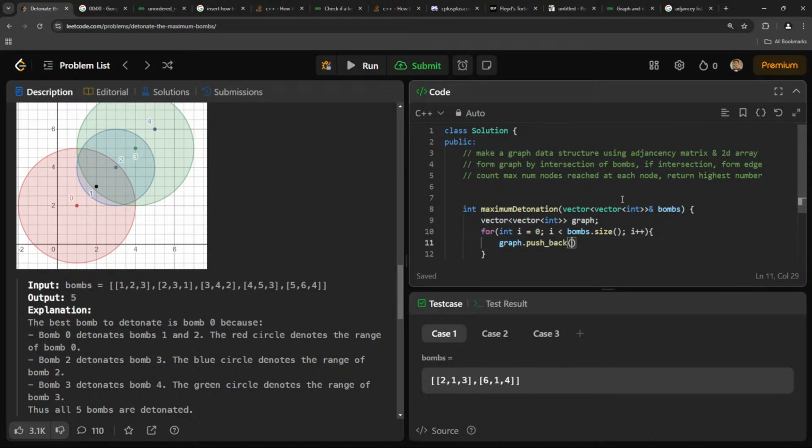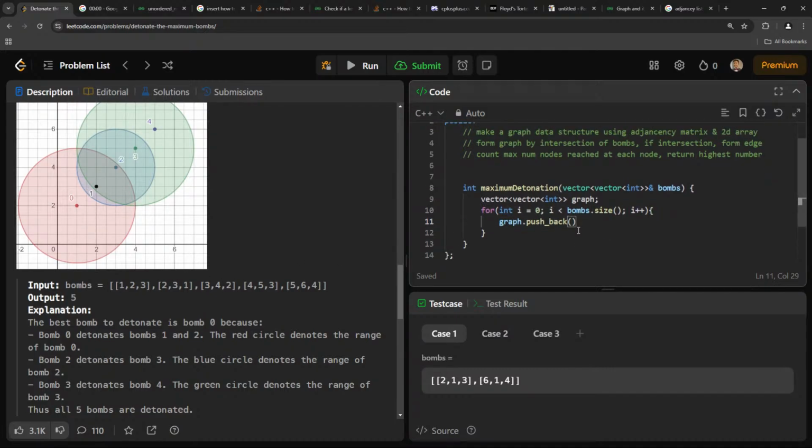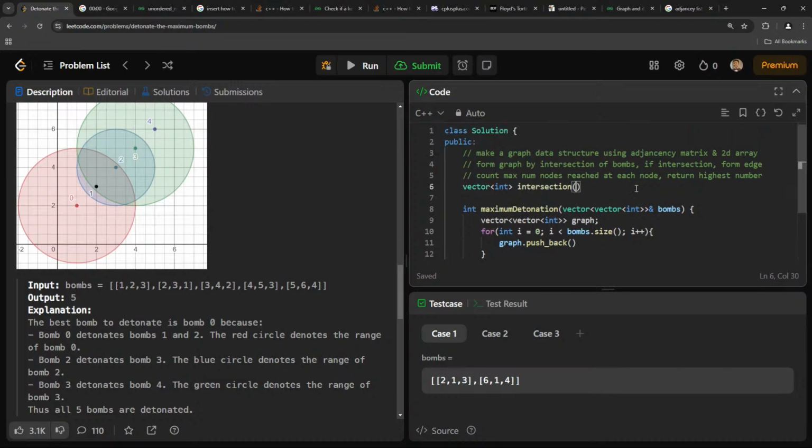Okay, so for that I need to go into every single one of the bombs and see which one is in the radius of this. So now I need my intersected, but I'm going to return a vector int for intersection. Okay, I feel like I know what I'm doing now. Before I kind of felt like I did not know what I was doing. So this is so great.